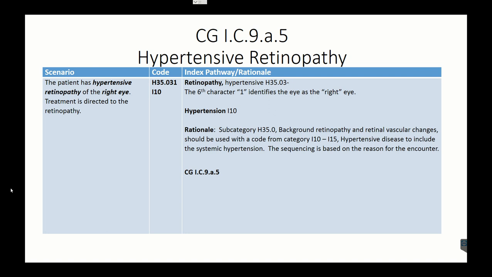Coding Guideline, Section 1, Chapter 9. Section A, number 5, hypertensive retinopathy. The scenario is the patient has hypertensive retinopathy of the right eye. Treatment is directed to the retinopathy. Two codes you will be finding, and you will see that in the coding guidelines there will be a code also under the retinopathy hypertensive.